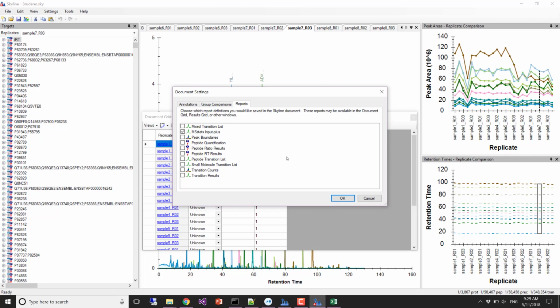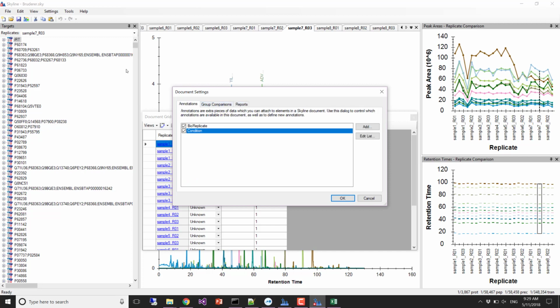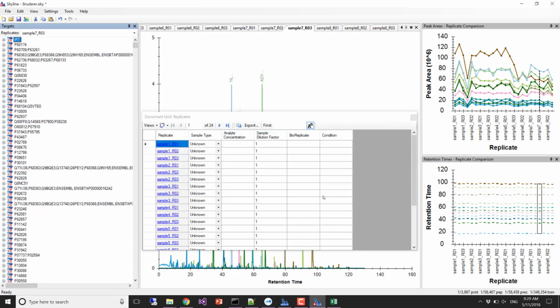So if you're going to publish, I highly recommend that if you exported some reports out of Skyline, you include those in your document settings, along with your annotations and everything, so that it makes it easier for people to reproduce what you did. So click OK. And once you do, if you had the document grid open, you should see bioreplicate and condition appear. Everybody got that?